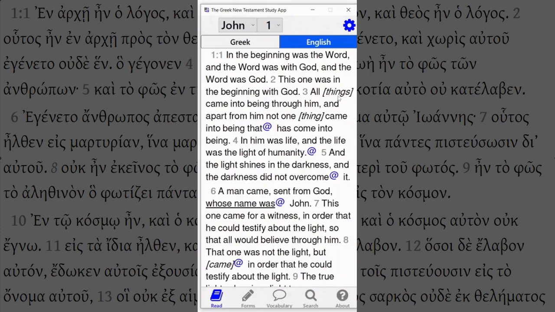Anytime you see a word or words that are in brackets and italicized, assuming the font you've chosen has italics, otherwise they'll just be bracketed. That means those are words that did not appear in the Greek text, but that the translators had to add them. Either they're implied or we need them in English to make sense.